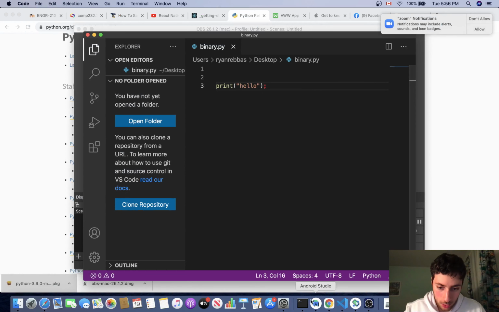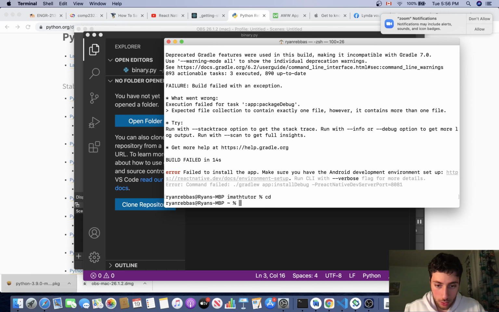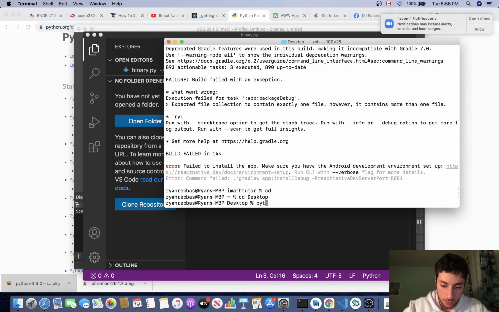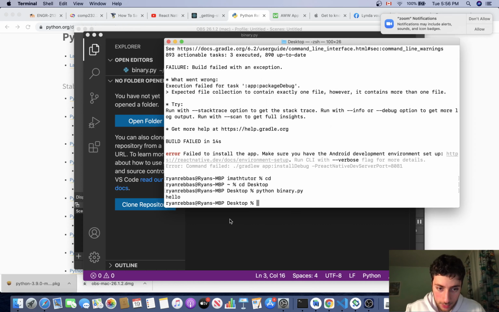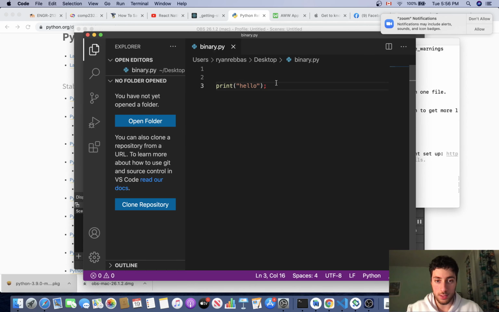I will open my terminal, go into my desktop and type in python binary.py and allow access, and it printed hello, so we know everything is working just fine. Alright, so we can start coding our binary search algorithm.